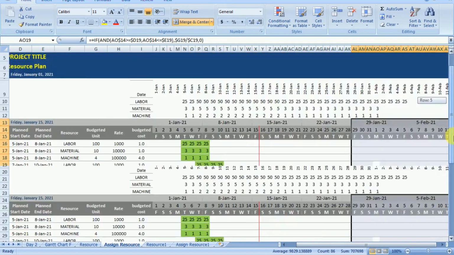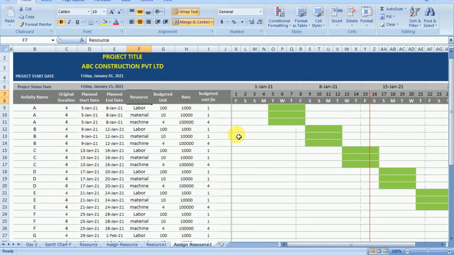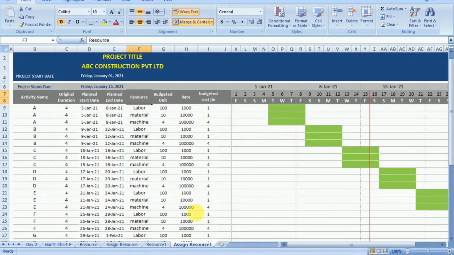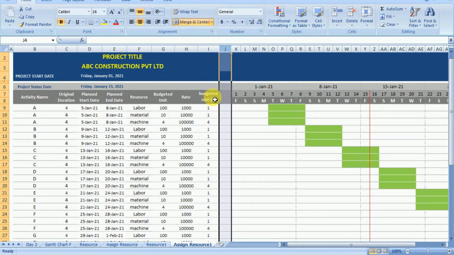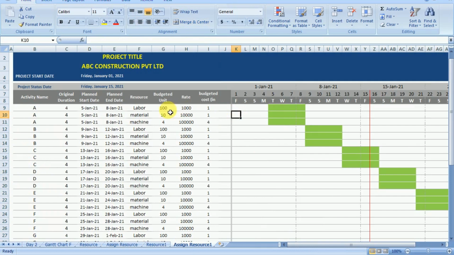So here we will utilize one very important command, that is the IF command. Each day in the time period we want to get this resource value. So if I have a budgeted unit, suppose for the first activity it's 100. Now here you can see the resource is allocated to each day it has been planned. Now similarly we have to allocate the resources for all the activities on a daily basis.